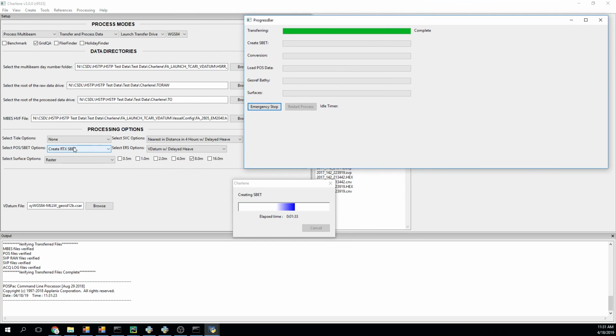What I've done here is I've taken what is sort of the new way of processing data, which is using an RTX SBET. Everything's set with delayed heave. It's going to run the SBET first. It's going to process in Kraken 11. So Charlene now is going to run in whatever the latest version of Kraken you have installed. So I've got 11 something, so it's going to run 11. And you'll see there'll be a new reference to georeference bathymetry, so it's going to go through the whole georeference bathymetry workflow.